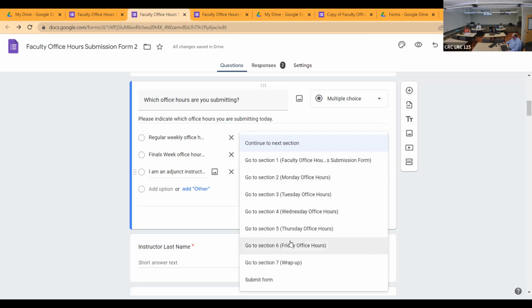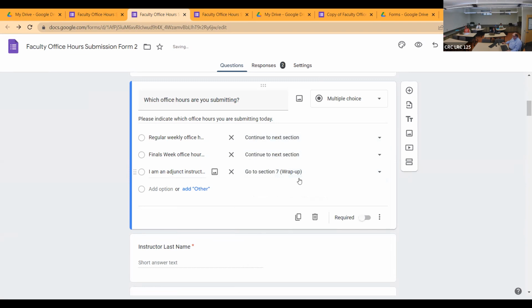What we have the option of, as somebody was suggesting earlier, is you can just say submit form. But since I do want them to give me some additional information, I'm not going to do that yet. I'm just going to have them go to section 7, which means they're going to do section 1, in which this question is currently located. I'm going to have them skip sections 2 through 6, because they're not going to need to fill in these office hours, and just send them to section 7, which I ended up calling wrap up, or whatever you wanted to call it.